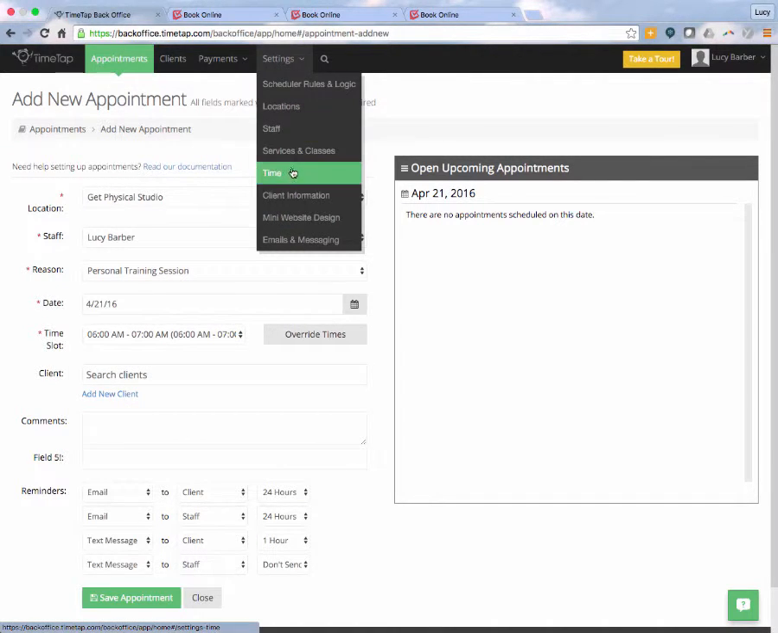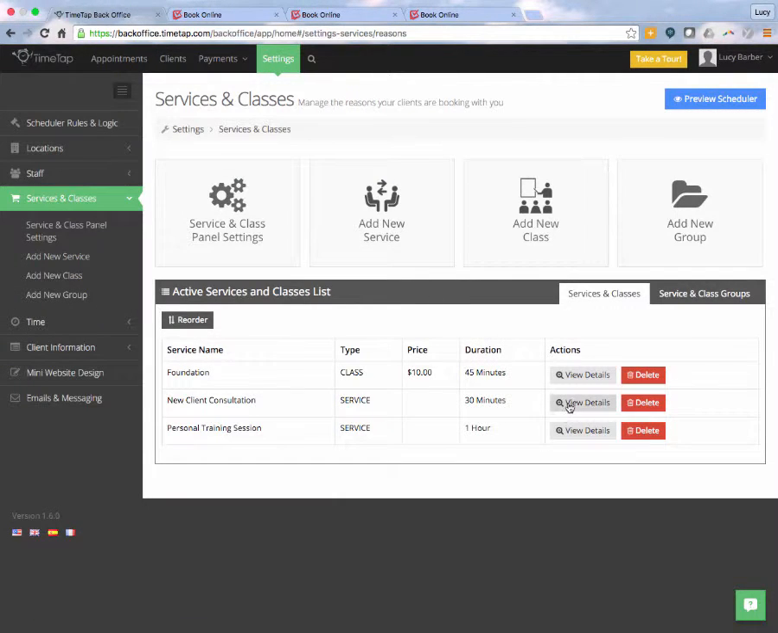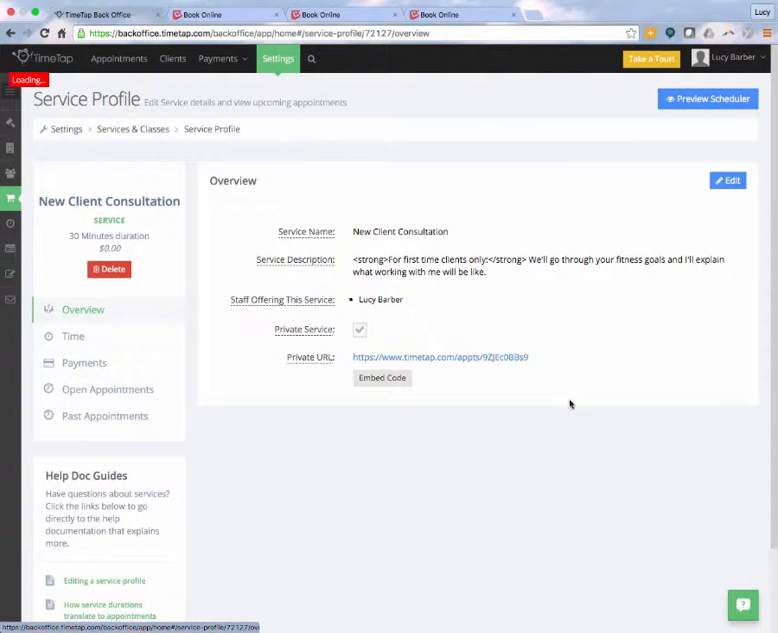The other thing just to take note of is when you don't need this. Oftentimes you have more than one person on an account. This account only has one staff person. But let's say you have a staff person that offers the new client consultation specifically, not Lucy Barber. Let's say it's Sally Mayfield, and Lucy Barber only offers the personal training sessions.